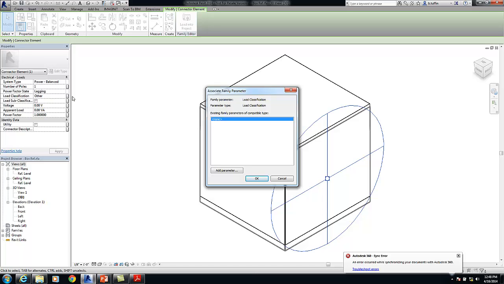Now, right off to the side of each of these categories, you notice we have a little box. That box will allow us to tie that information back to a shared parameter. And according to SEEK guidelines, we want to tie all of these back to shared parameters.